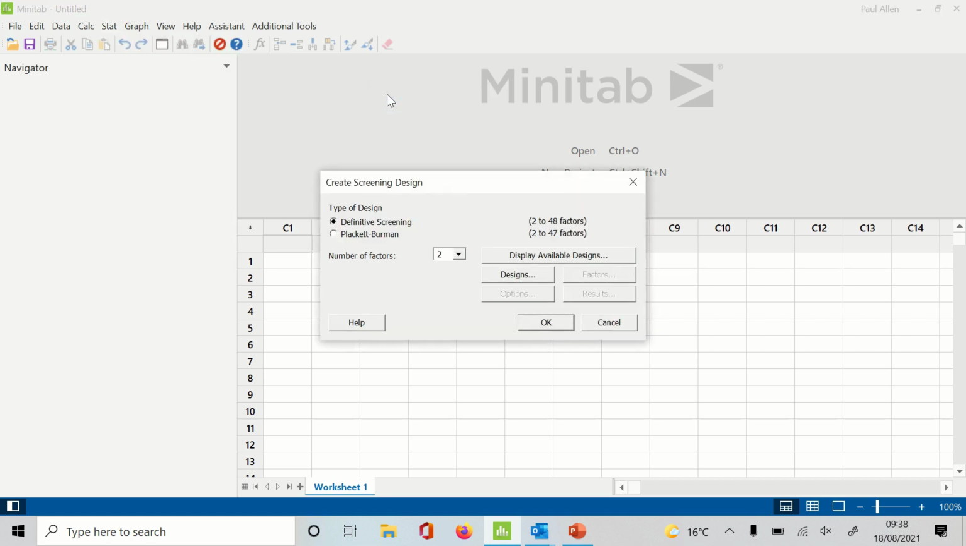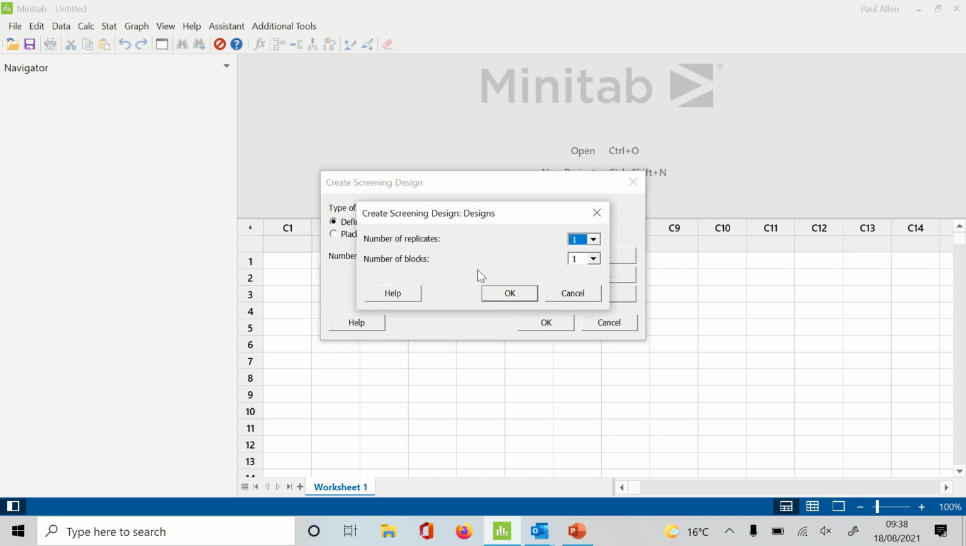Now when this window opens, you can see the radio button up here. There it is. It says Definitive Screening. So there's the option. Now obviously what I'm going to do is put 6 variables in here. I can look at the designs if I want to, so I can say how many replicates and how many blocks I've got. Well, you're doing FEA, so you don't need to touch this at all. You can just cancel that out.